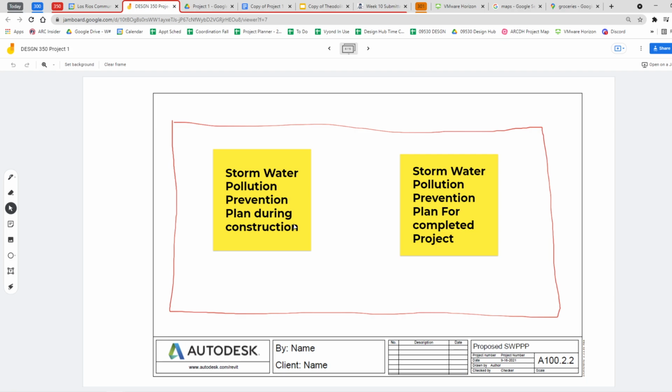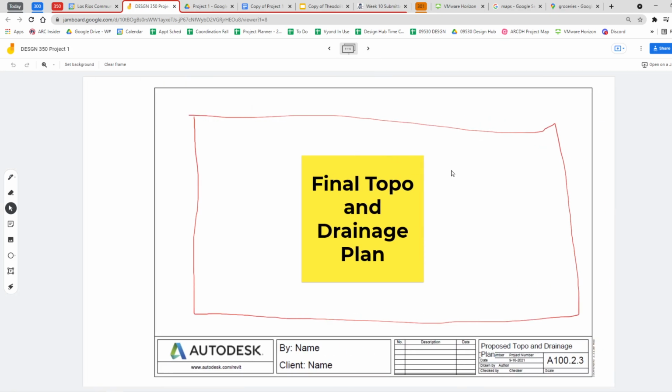Stormwater pollution prevention plan during construction and when completed. I can see that maybe there needs to be some swales or some infiltration trenches or something like that because there's a lot of slope to this site. Final topo and drainage plan.